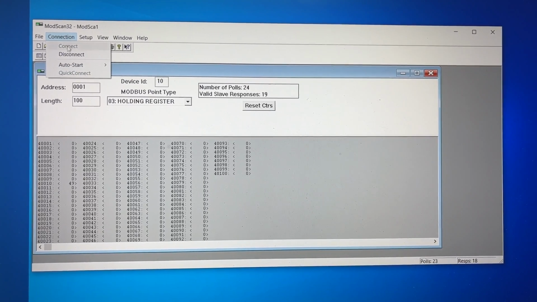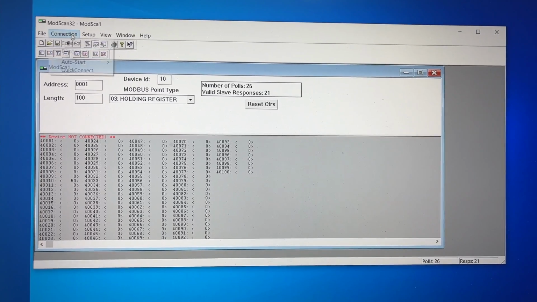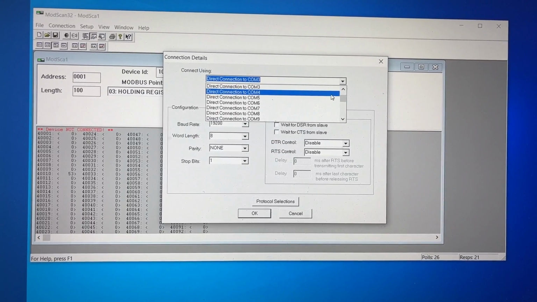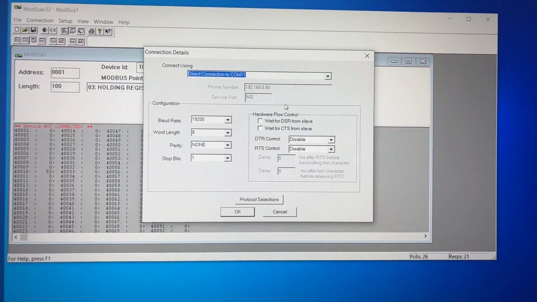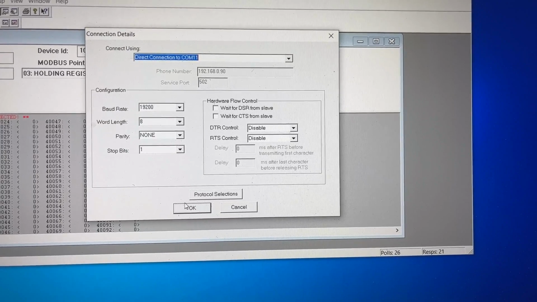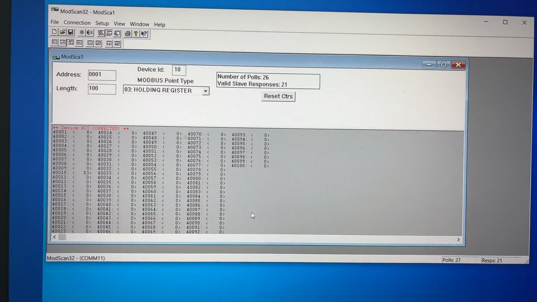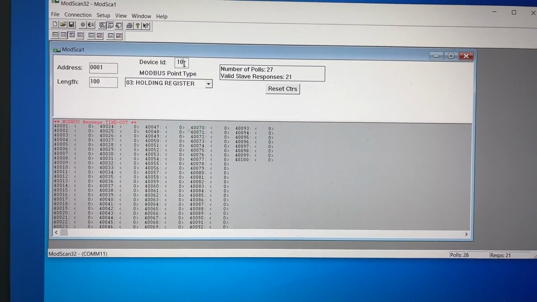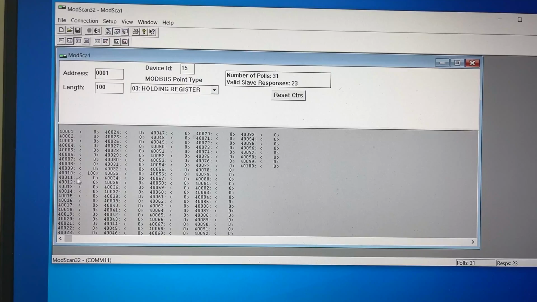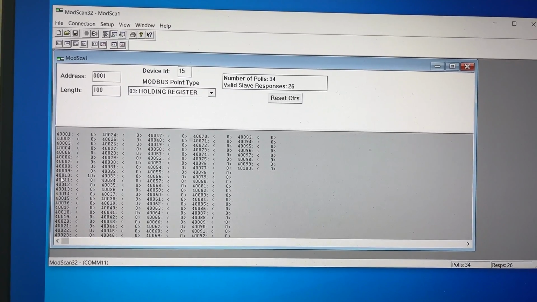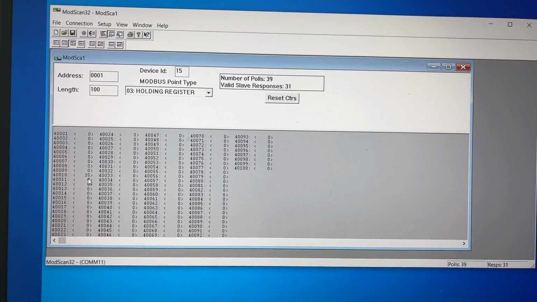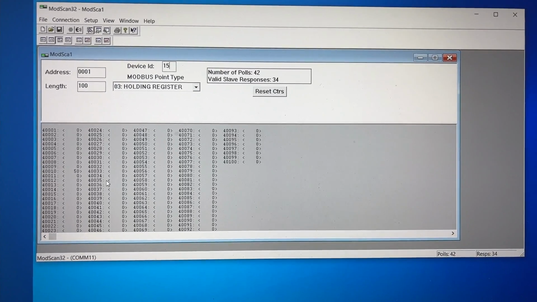Now let's go to the second one. This is the configuration for the second one. Slave ID 15. Holding register 40010, 20, 25, 30, 35, 40, and so on.